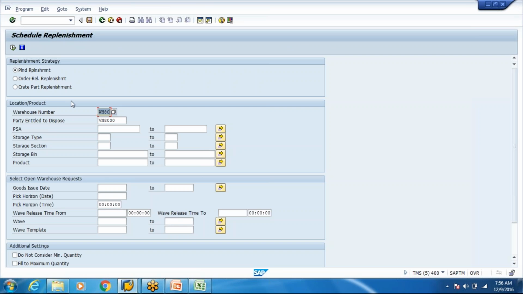So for a storage type, we select what kind of replenishment we want to do. These are the three planned ones, where you can do it order based, crate based. So it's similar to this. The execution, the task creation, the task execution is the same. Only the way the task is created differs; we have just not discussed the other kinds of replenishment. Let us see the first one, the basic one.